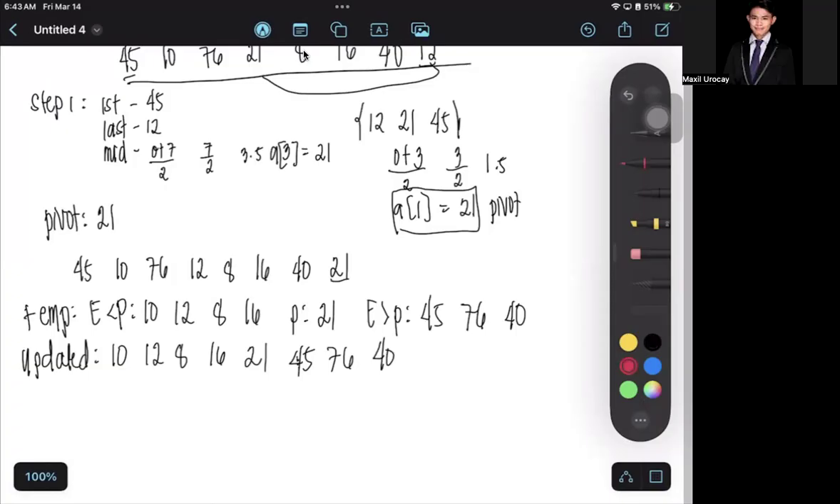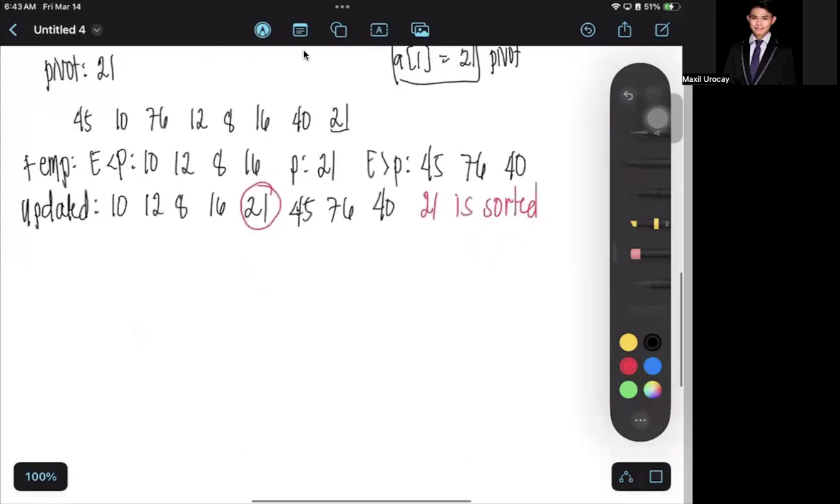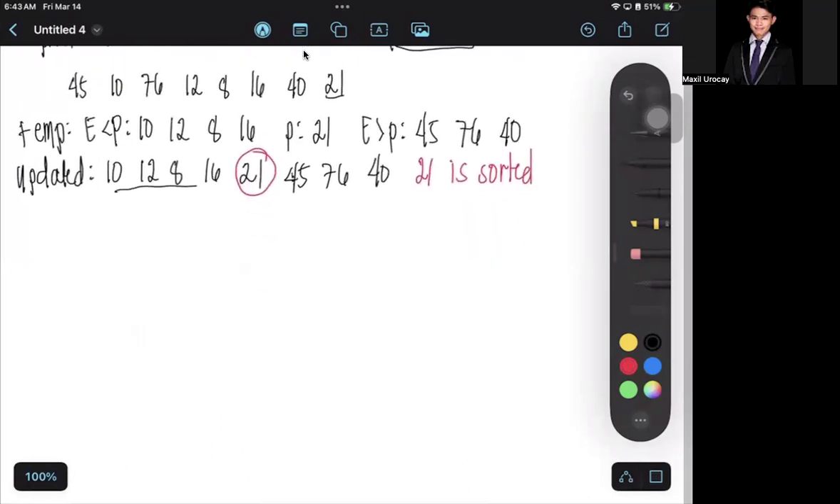Given that we've already sorted, your pivot, which is 21, is sorted. Since that is sorted, you do have a left subarray and a right subarray. In step 2, you need to get the pivot again. Since your basis right now is the left subarray, apply the same method of selecting the median of 3. Identify first, last, and mid.